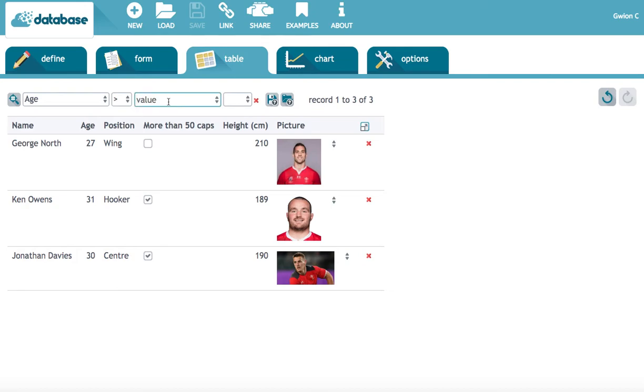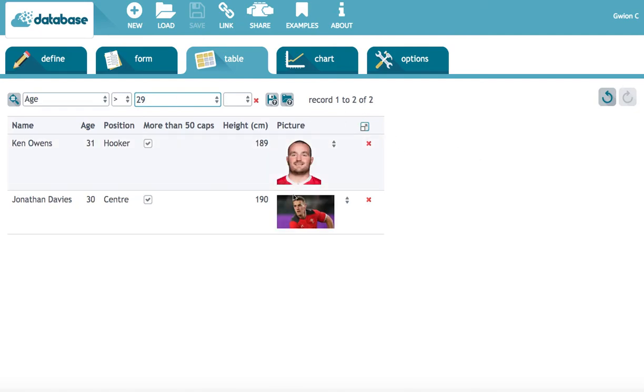So currently I've got 3 entries. If I type the number 29 in here, suddenly that goes down to 2. So if the question asks me how many players are older than 29 years old, the answer in this instance is 2. If you had a full database full of 30 players, the answer would probably be more around something like 14, 13 maybe. So that's my search.